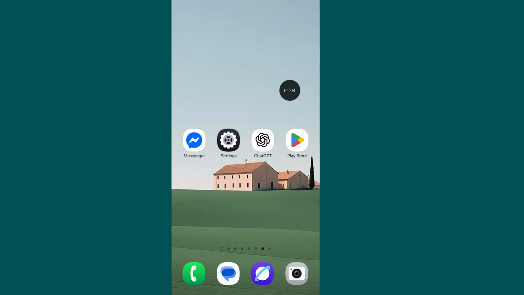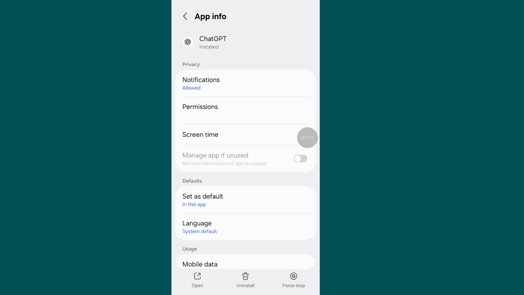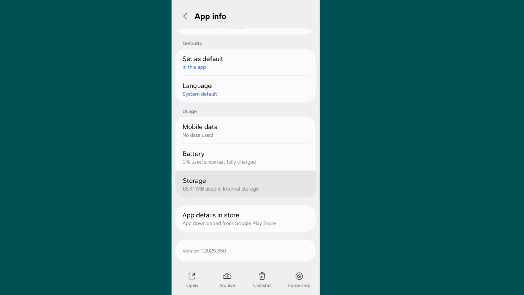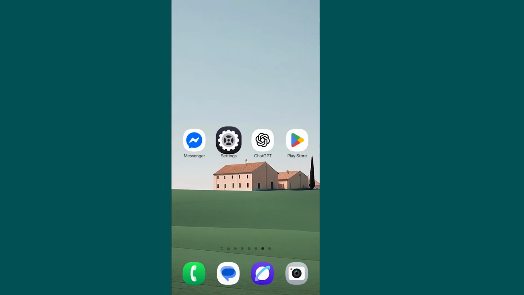Step 1. Tap and hold on your ChatGPT app. Tap on the I button. Go to ChatGPT storage. Now from the lower corner, clear cache data from the ChatGPT app. Now go back and follow the second step.